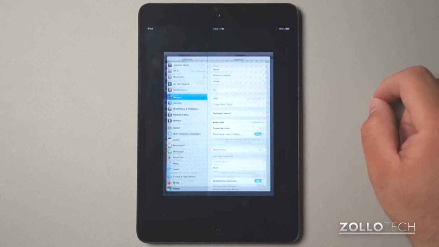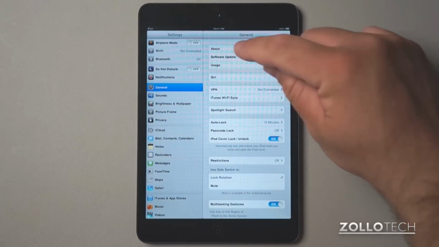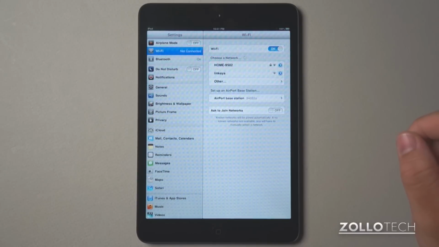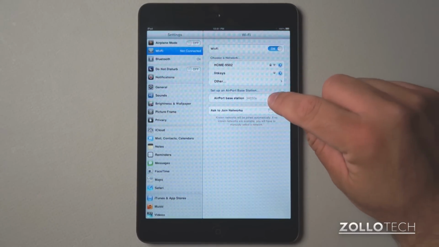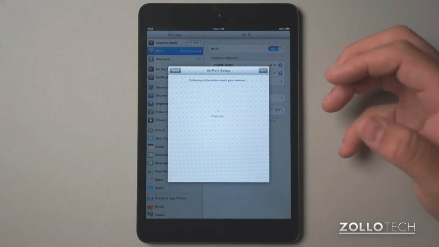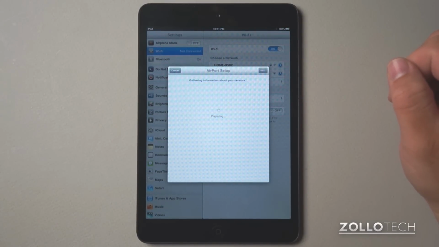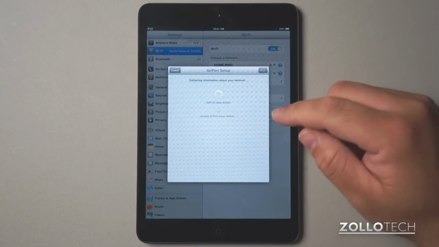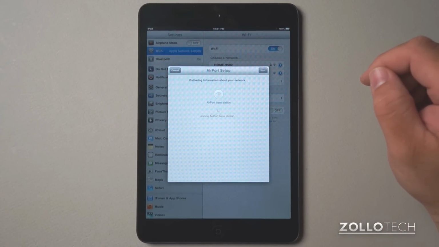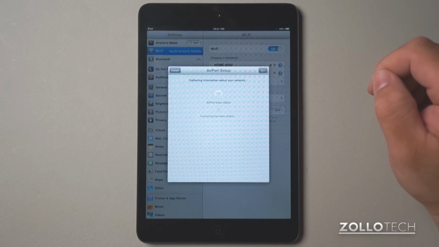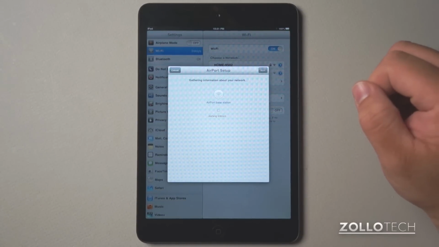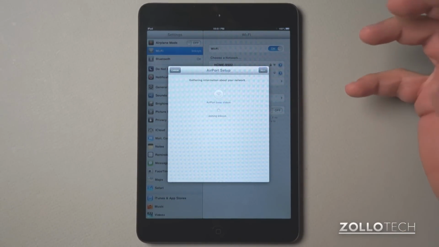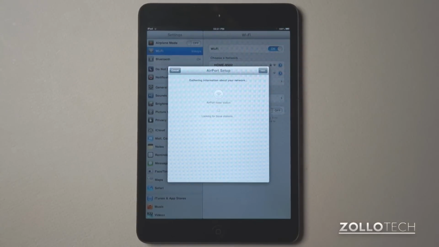So we're going to go to settings and we're going to go to Wi-Fi. Under Wi-Fi, you're going to see it will pop up, set up an airport base station. So we'll tap on that and it's going to gather information about our network here. And it identified it's an airport base station. It's pretty straightforward, works really, really simply. And this says it's joining Linksys. It's an open network near me, but that's not really what I wanted to do. So we'll wait for it here just a moment.